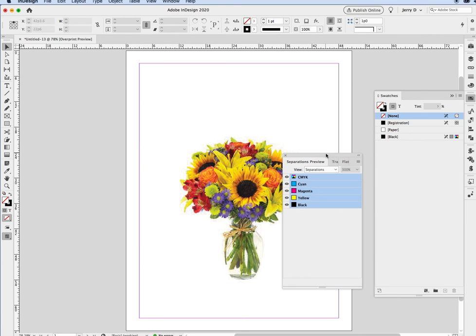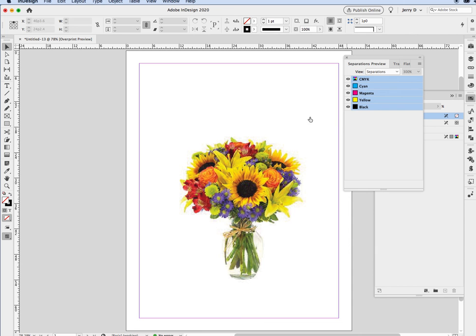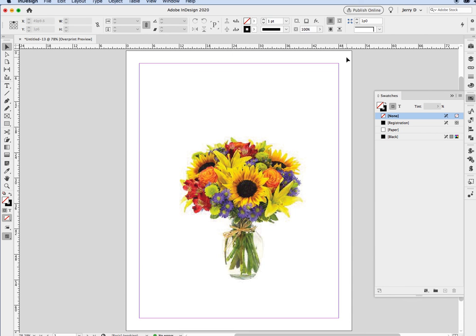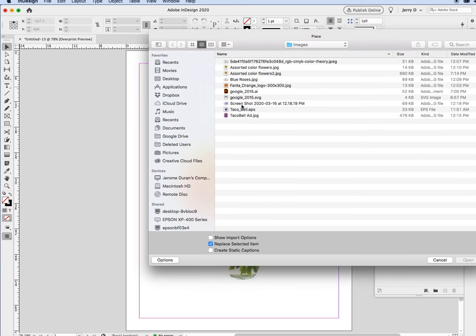So in other words, every color in the printing color gamut can be generated by these four process colors: cyan, magenta, yellow, and black. So if I were to print this right now and separate it, it would be perfect. All right, very good. Now, what I'm going to do right now is bring in a Google logo. So I'll do a file place, navigate my way to my logo. Here it is right here.